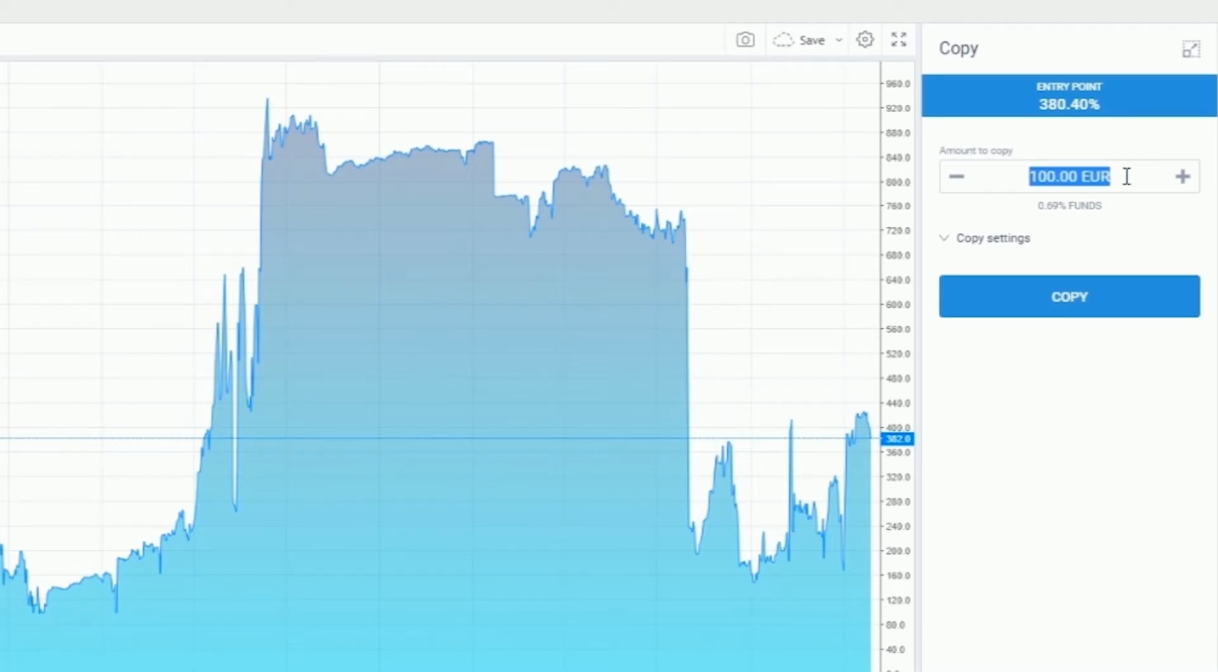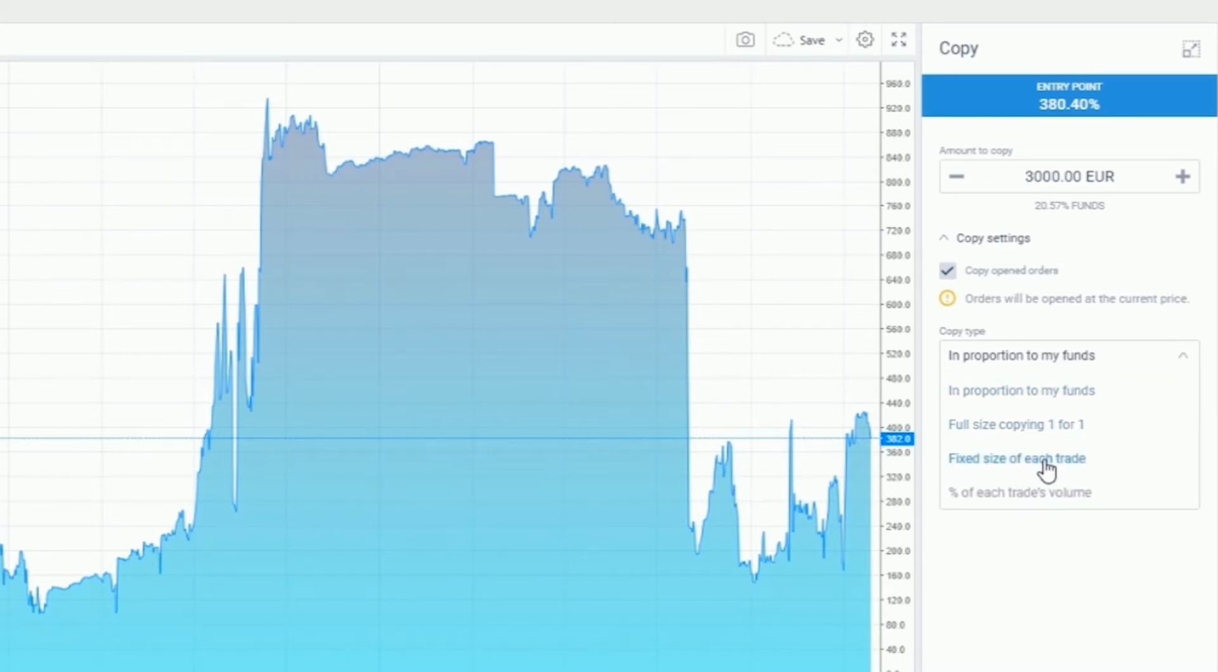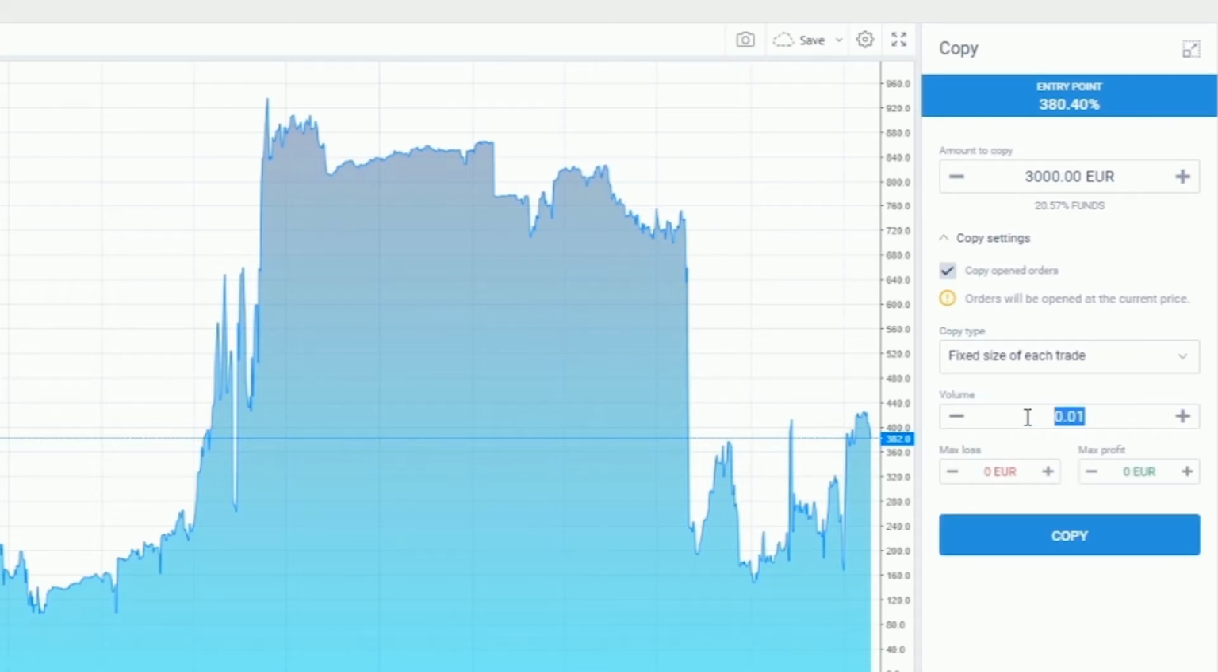First we need to choose the amount. I'll go with 3,000 euros. Below we have to click to set specifications for copying. As I mentioned, you can ask the trader, but for the purpose of this video I'll just set 0.01 lots per trade fixed. It is okay for whatever strategy the trader is using, to minimize the risk.